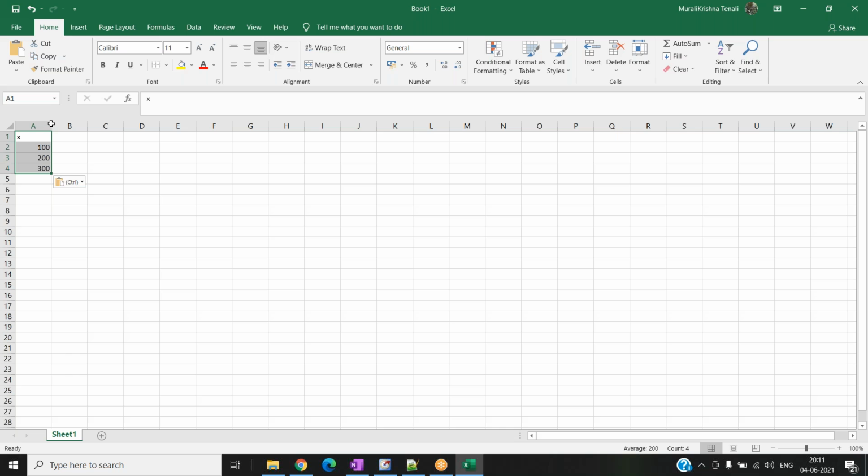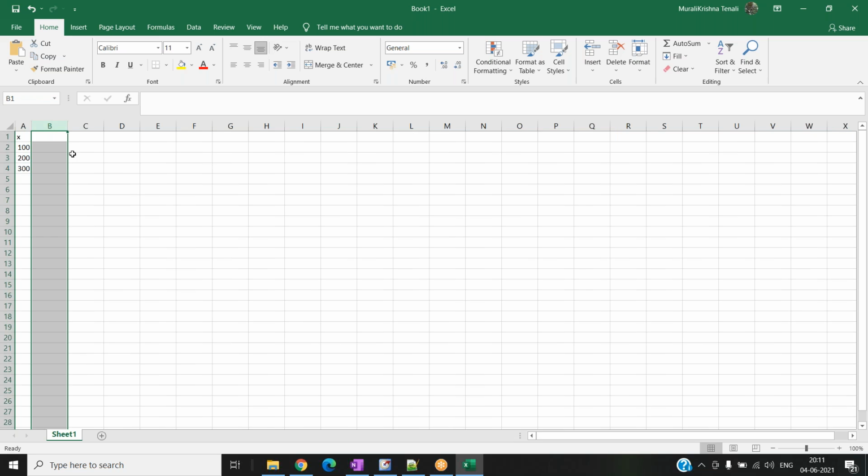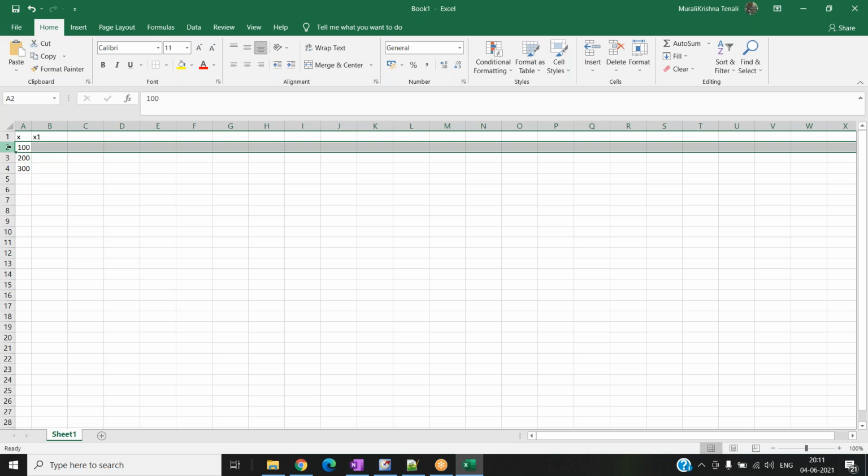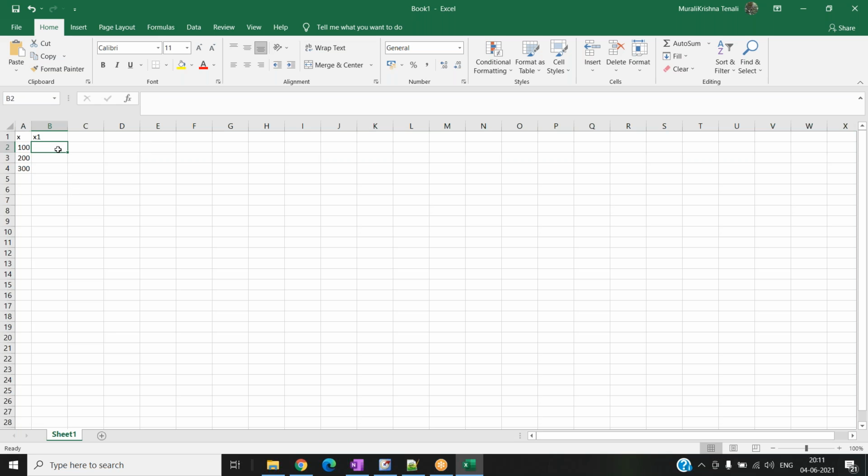This is my input. When I say lag of x, that is x1, for 100, it is going to see, is there any value in the previous record? Do I have any previous record for this? I don't have. So it is going to consider this as a missing value. Since this is a character variable, the missing value is going to be a blank space. So I get blank space here.